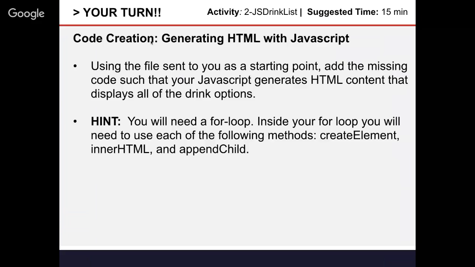All right, so let's do this, guys. We're gonna generate some HTML with JavaScript. We're gonna send you a file called drink list, I think, and we'll go through it. We'll work on that about 15 minutes. We're also gonna do some partner stuff today and some other things. But let's get through this one first and see how familiar you guys are with it.